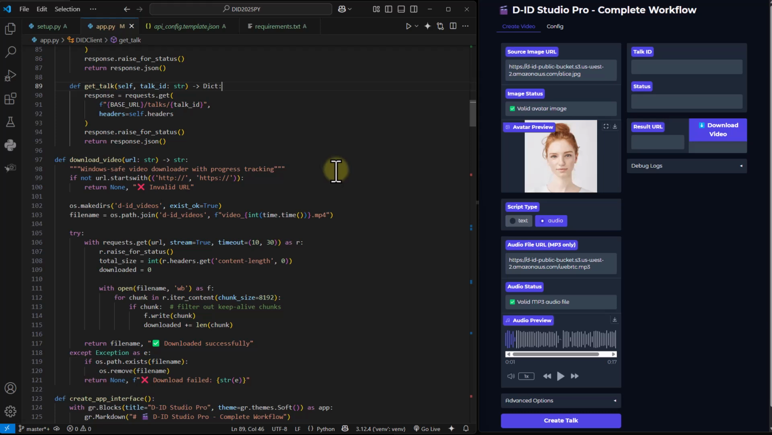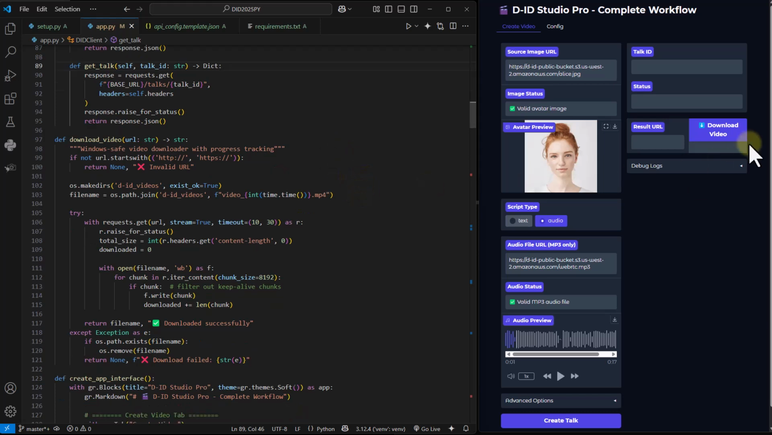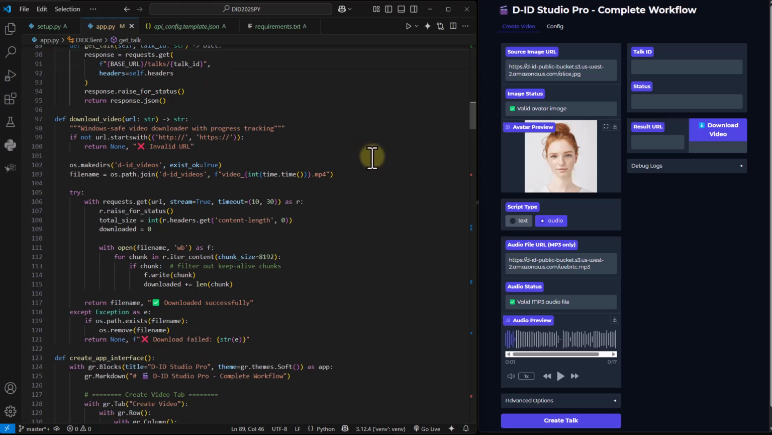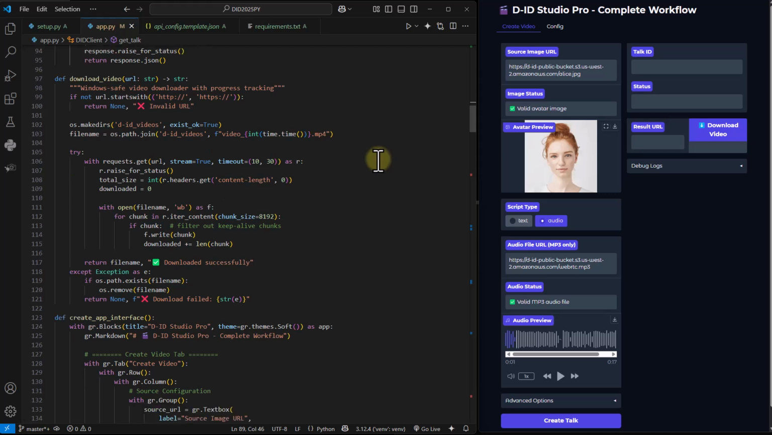Right. And finally, download_video in the client. Once get_talk says the status is done and gives you a result URL, this method takes that URL and downloads the MP4 video file. Does it show progress? Yeah, it includes some basic progress tracking and tries to handle file saving safely, especially on Windows. It gets the actual video file for the user. Okay, that client class makes sense.